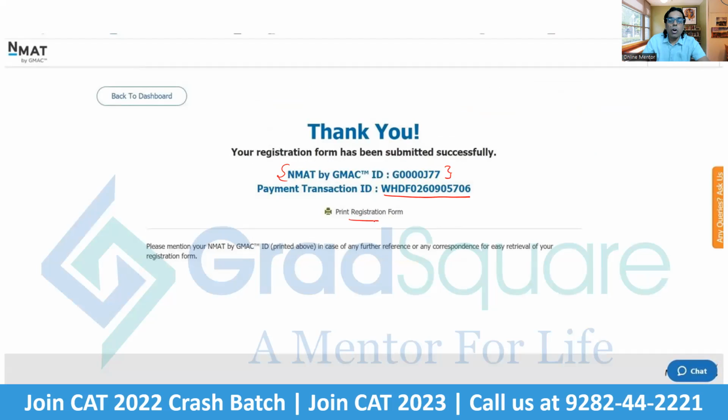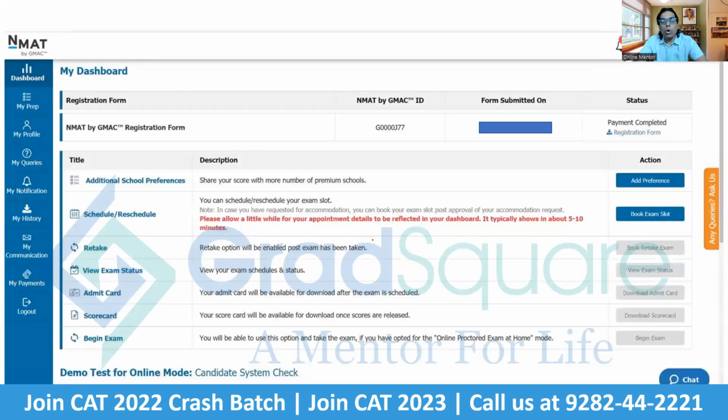Print this registration form and keep a copy handy, because this will be helpful for you whenever you are corresponding with GMAT. After you have completed this entire process, when you log in from now on, this is what you will see. And you will also have a lot of other tabs showing up here.